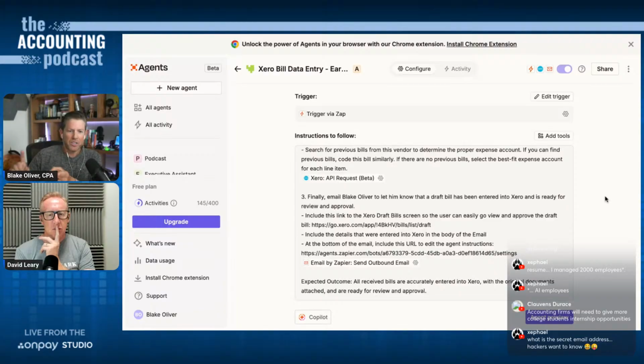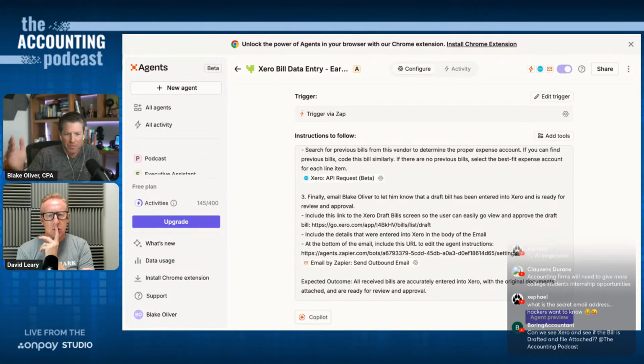Step 3 is to email Blake Oliver to let him know that a draft bill has been entered in Xero and is ready for review and approval. Include the link to the draft bill screen so he can easily go view and approve the draft bill. Include the details that were entered into Xero in the body of the email. And at the bottom of the email, include the URL to edit the agent instructions because I just want to be able to click and fix it if something's not right.